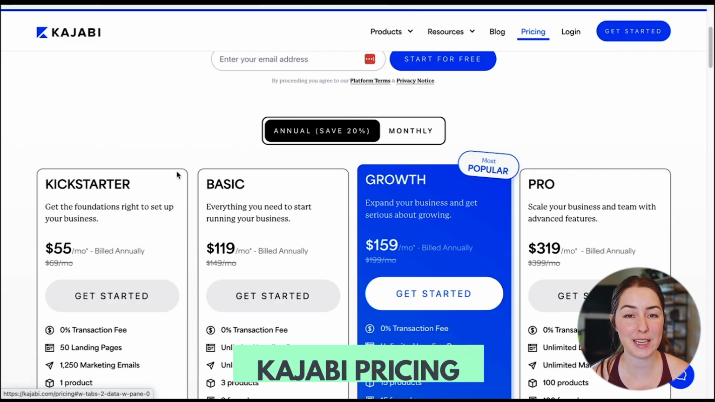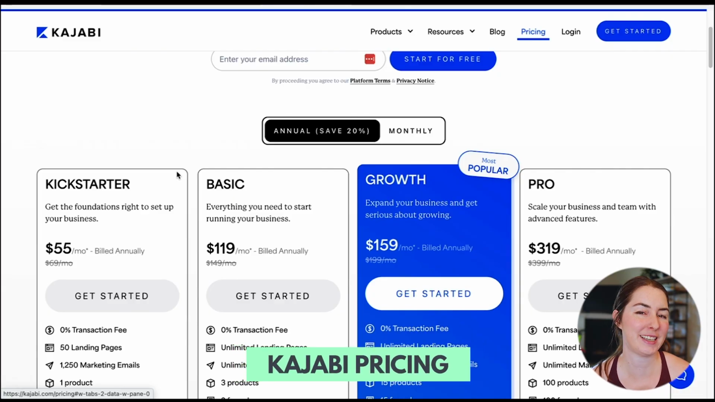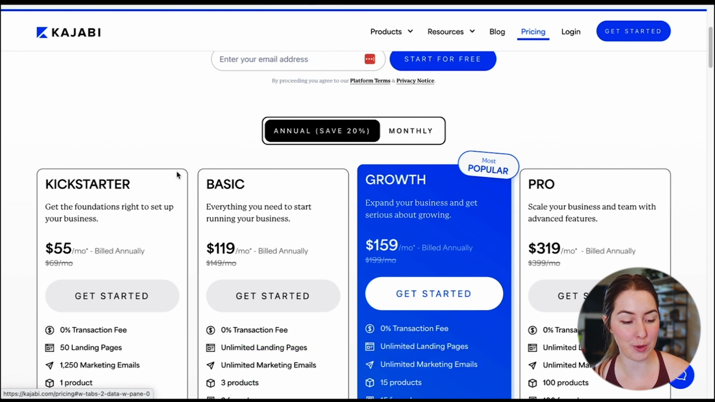So Kajabi has 3 premium plans and a new experimental one, a Kickstarter plan. Whether or not this is gonna stick around, I don't know, but for now it's available. Their 3 premium plans are the Basic, Growth, and Pro. And these typical plans start from $119 a month if billed annually, or $150 if billed monthly.